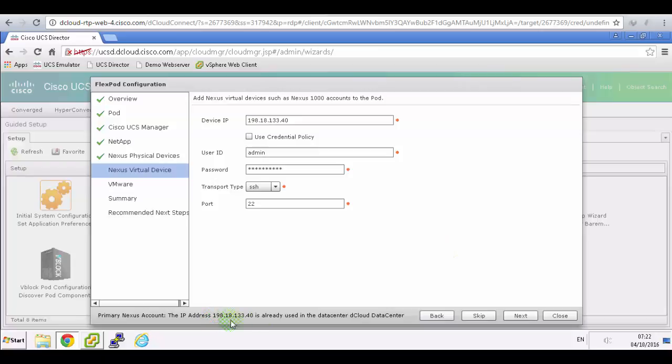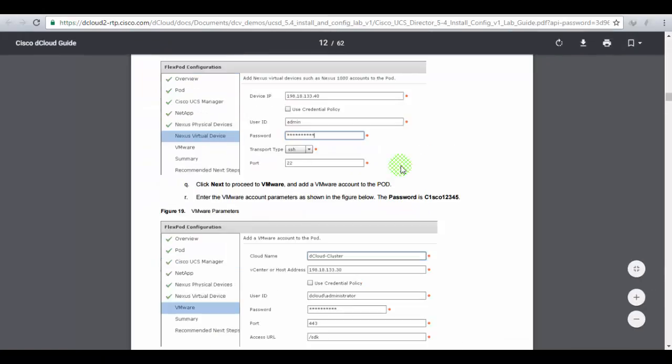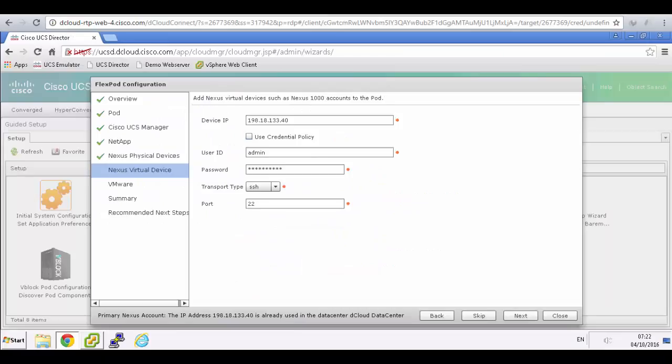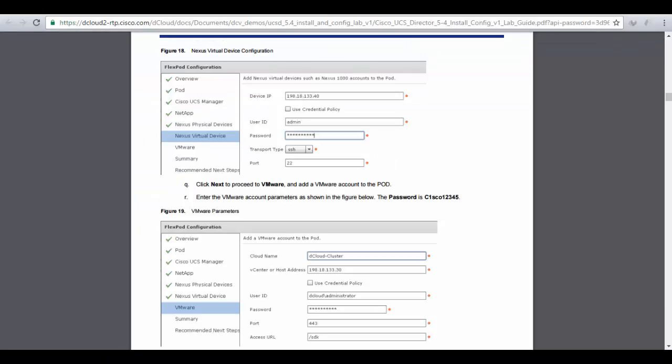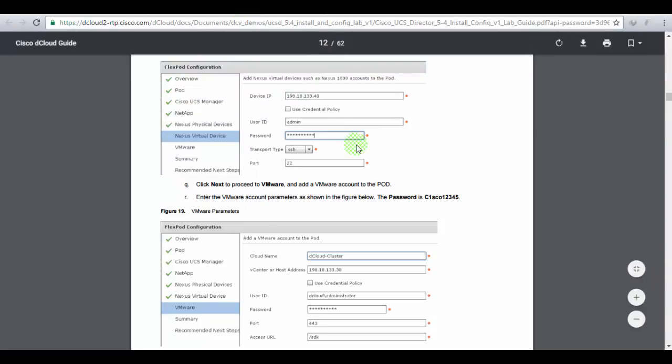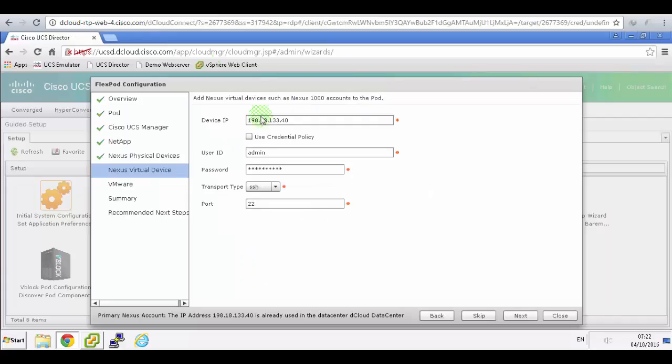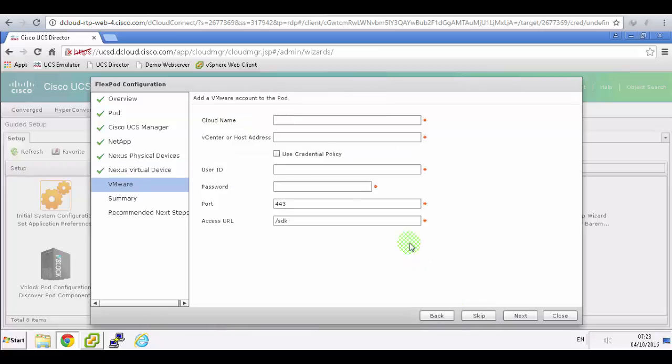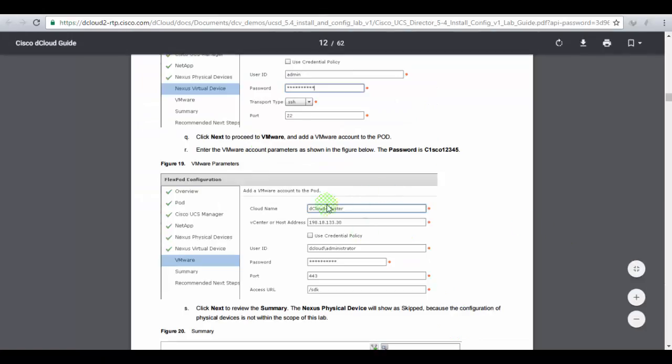Okay, it's not letting me configure that because it tells me that IP address is already used in the data center. So let's double check that. 133.40. And in terms of cloud, dCloud dash cluster.